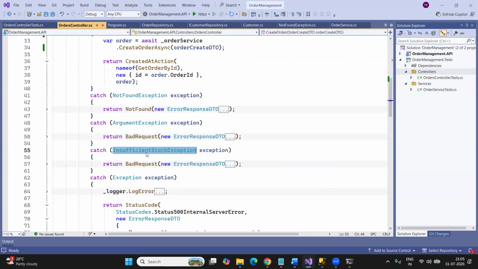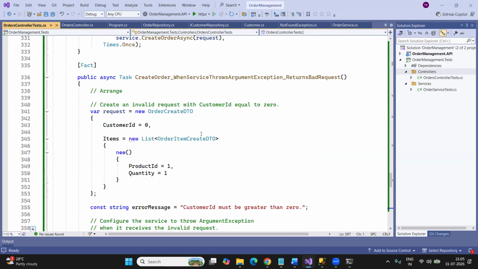If there is insufficient stock, which is thrown by the order service class, my controller is also going to return a bad request. Bad request means this is a client-related error. The request contains invalid data, and that is the reason why the controller or service class doesn't proceed and returns bad request. So let us do the same scenario. Here you can see the customer ID is passed as 0, and items is this one. Customer ID 0 means it is going to be a bad request.